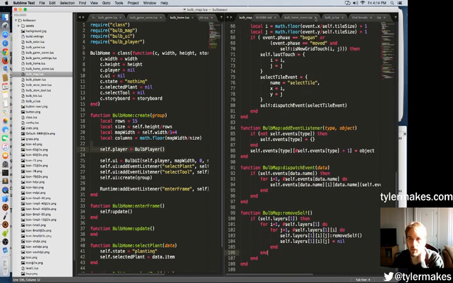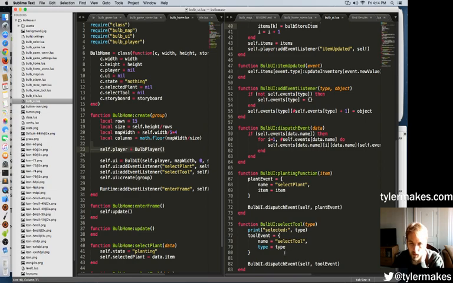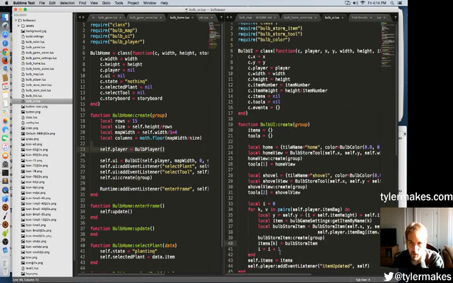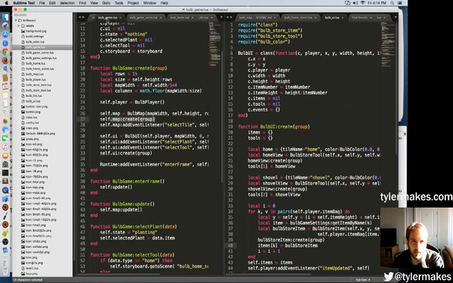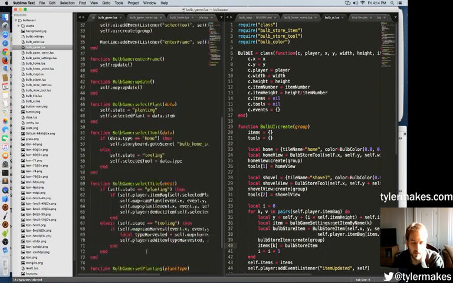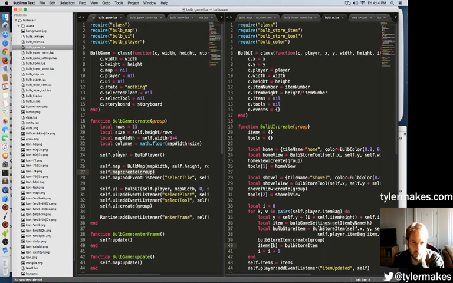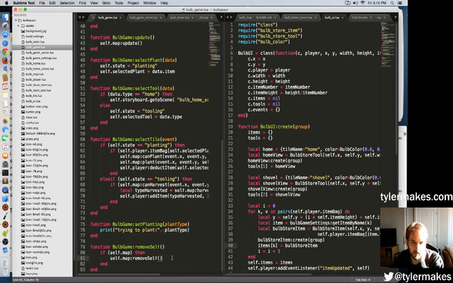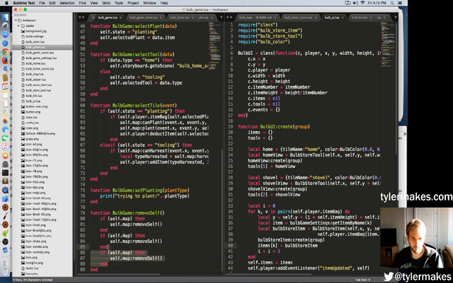What I'm worried about is the UI. So the UI doesn't even have a remove self. So let's go ahead and add that. Yeah, let's look at here. So we have player, UI map. Let's make sure we're getting rid of everything. Self.ui.